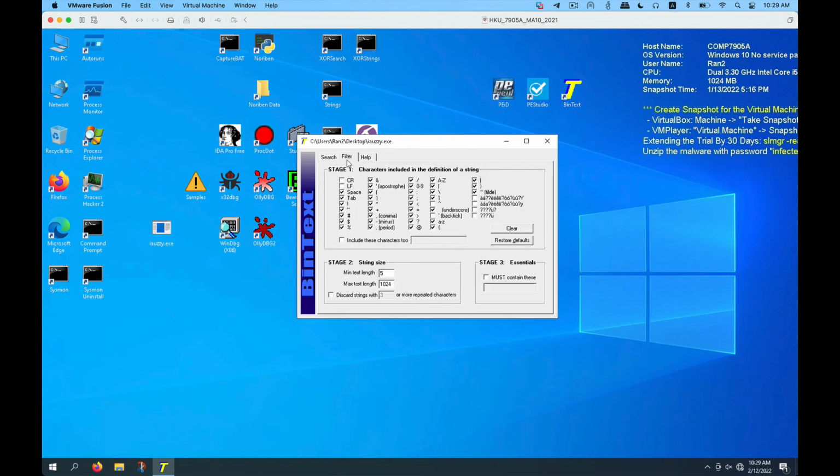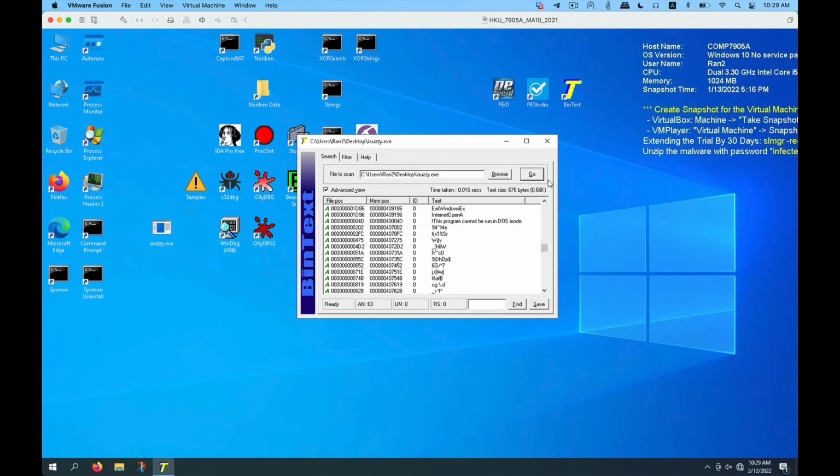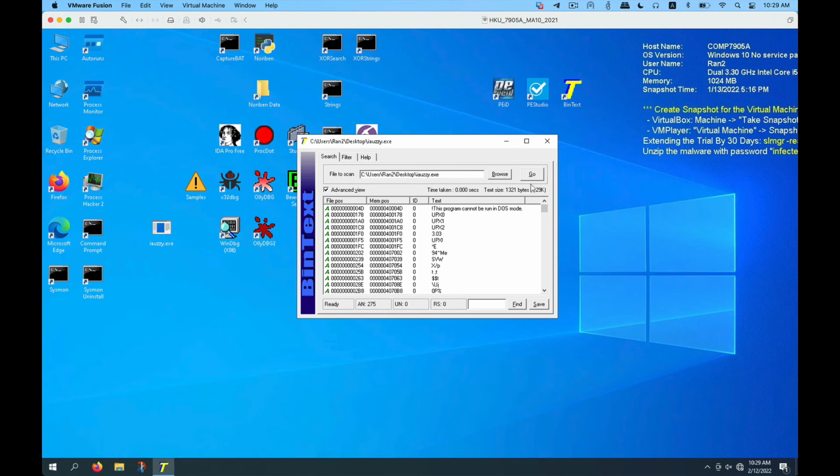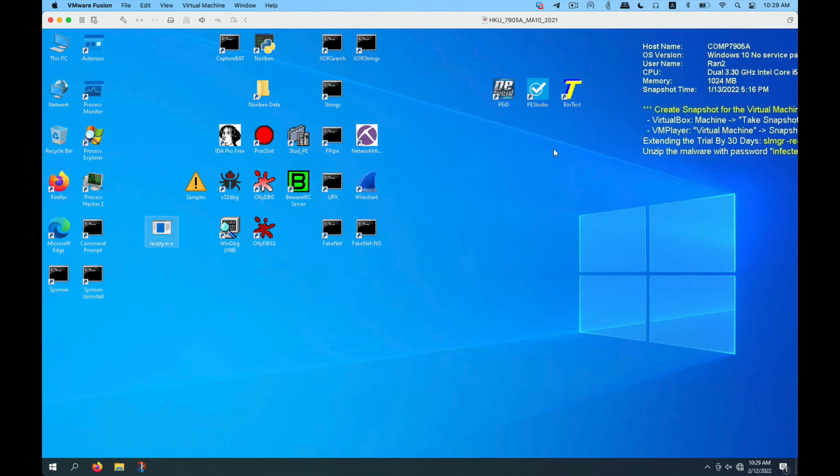Okay. Also, you can go to the filter option to change the length. You can change it to 3. You can get more results. So here, you will get more results from it. So the filter you can change. You can try yourself. But I usually use the default one, 5. Okay, you may find your answer for your lab here. Okay, this is BinText.